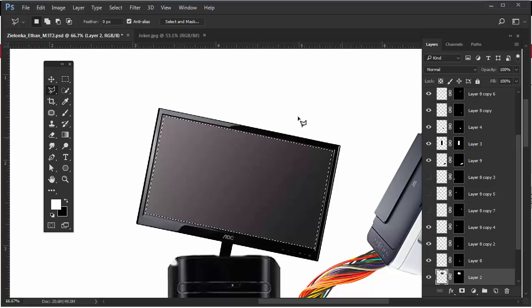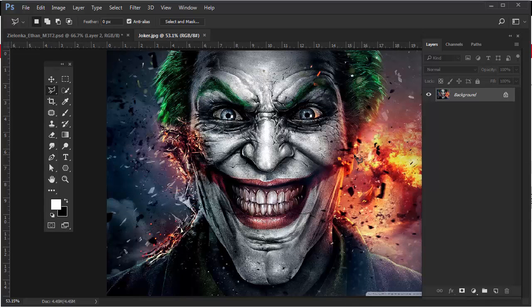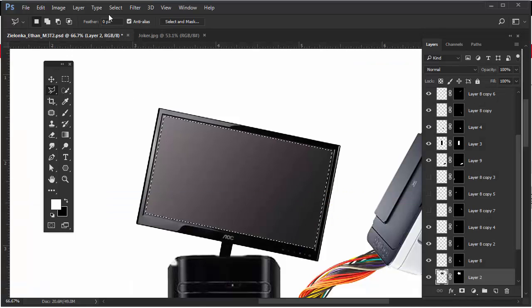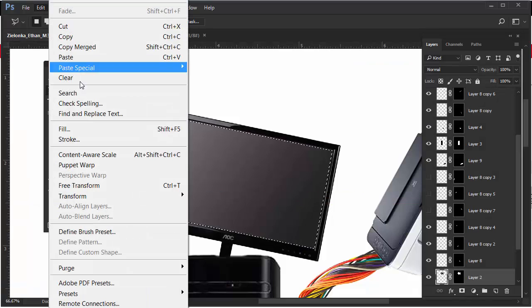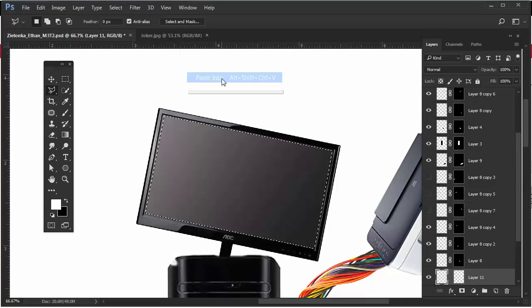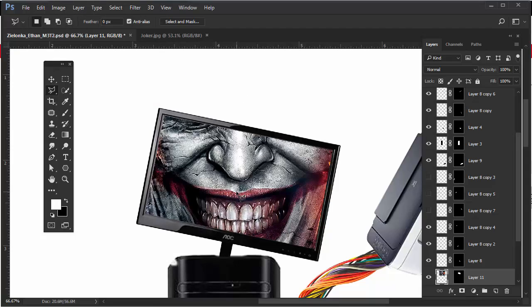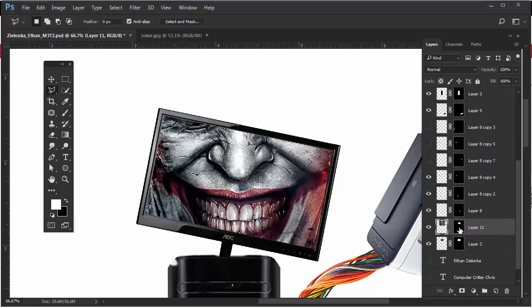Okay, so watch what I'm going to do now. I'm going to go to this other file here. I'm going to hit Control A to select all and Control C to copy it. Okay, and I'm going to go back here and go to Edit, Paste Special, Paste Into. So that pastes that image in the clipboard of the Joker into that selection here. Alright, and it created an automatic layer mask. See that? So this layer mask is based on that selection.